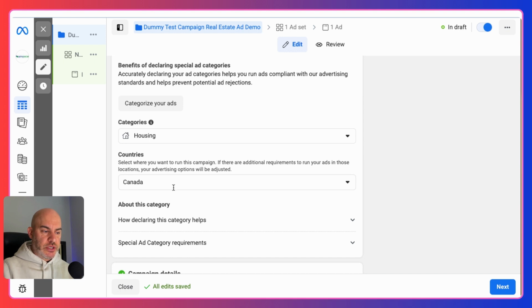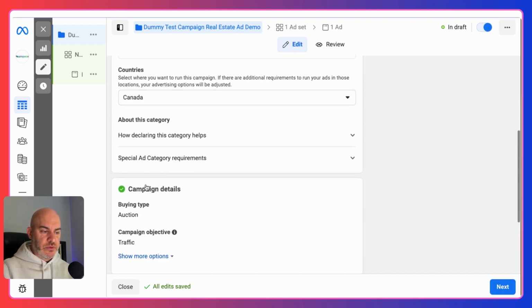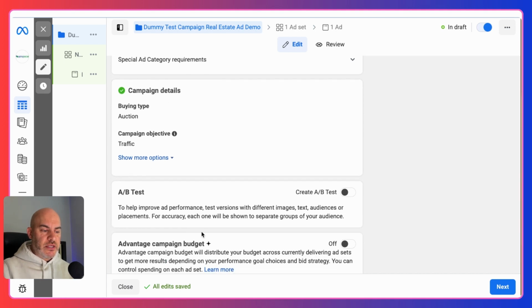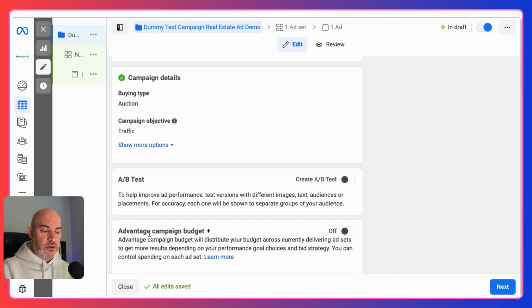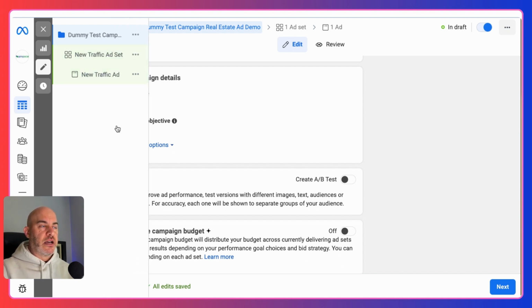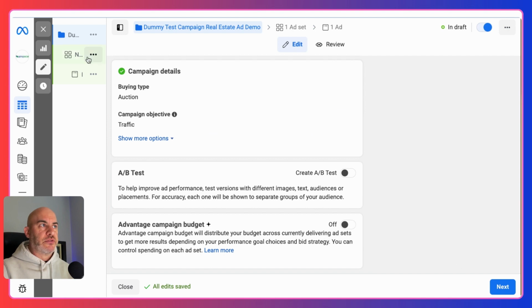Make sure that the country is set up correctly. I'm located in Toronto, so I'm in Canada. If you're in the States, you would select the States. And then the rest of this stuff, I usually do not change at all. There's no need to adjust this stuff. I don't like Advantage campaign budget. With this type of campaign, we don't need to worry about that stuff. The rest of the setup here is fine.